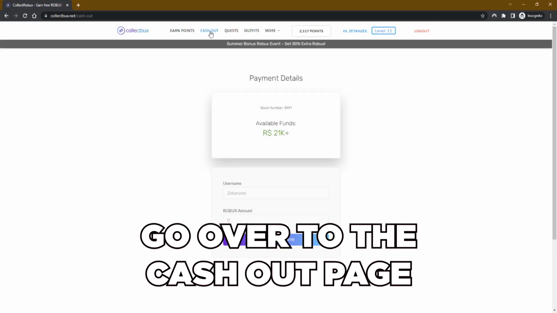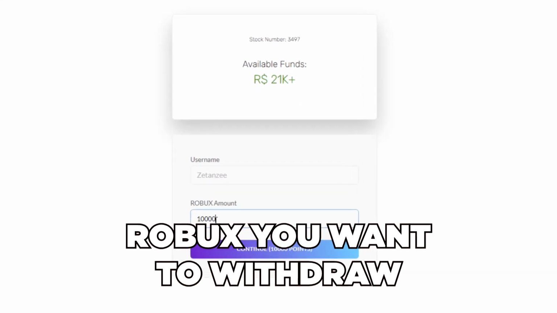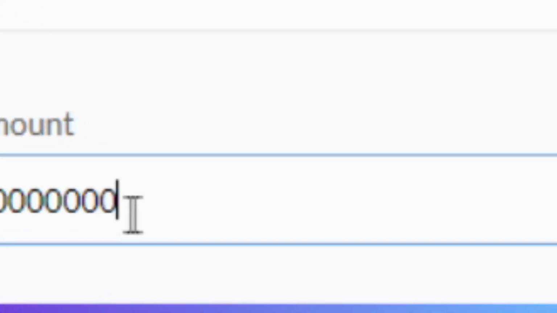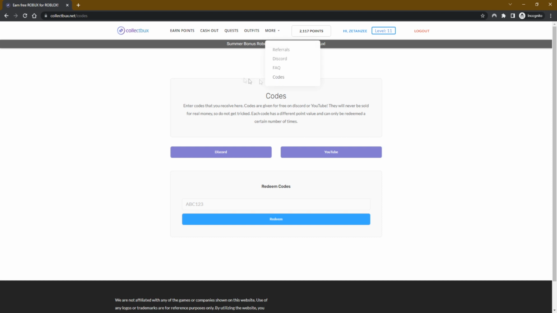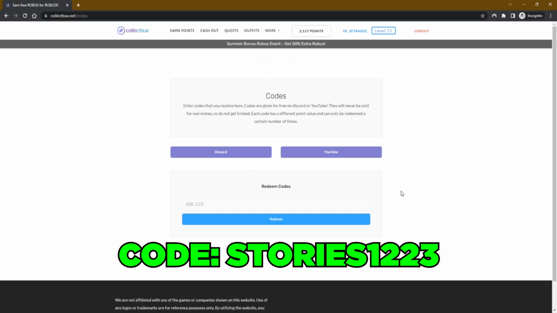Once you guys earn your points, go over to the cash out page and type in how much Robux you want to withdraw and follow all the instructions to get Robux for free. You guys can also go over to the codes page and redeem this code on the screen right now for some Robux for free.